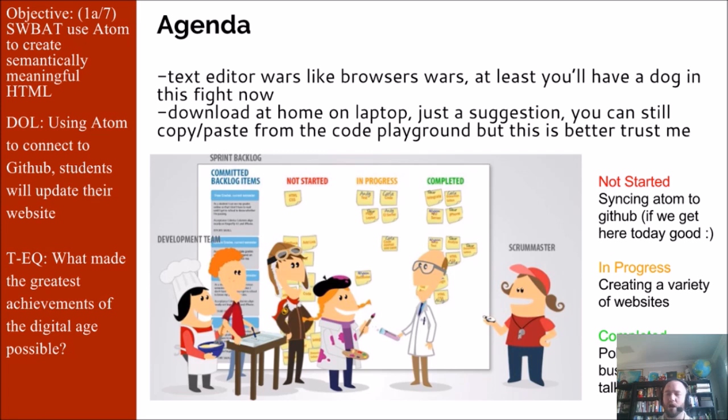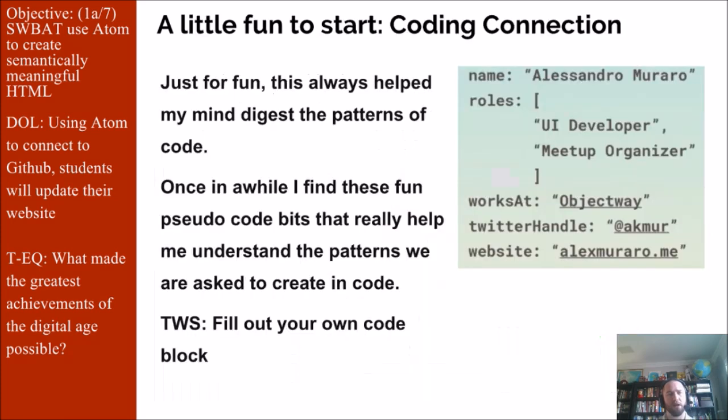And what's currently in progress is we're learning how to create a variety of websites for a variety of reasons. And what we have finished, we've done a political website and a business website with the computer hardware one. So we've been pretty accomplished here in class so far.